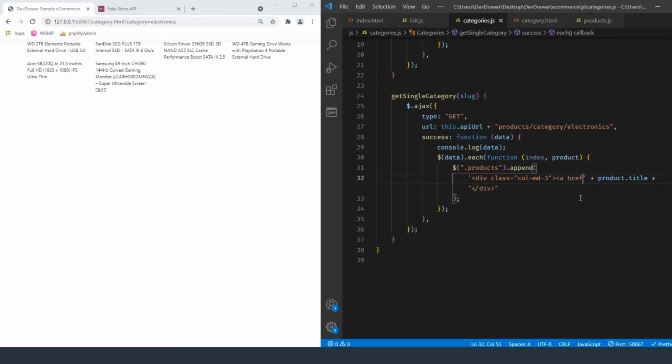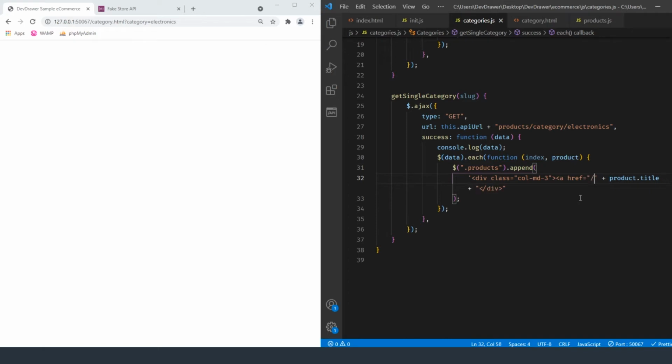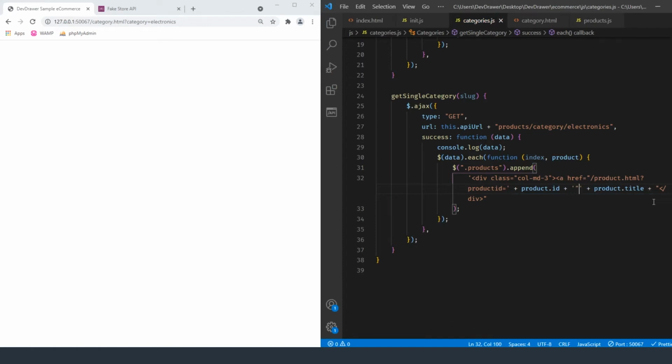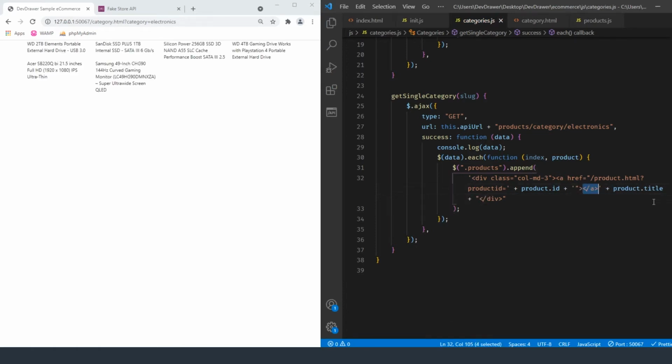Let's go ahead and give it a href equals product.html, and we're going to be passing the product ID. So product ID equals, and this is going to be product.id, and let's go ahead and pass that along there as well.